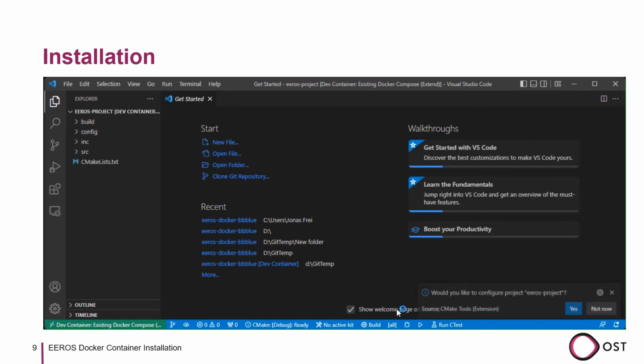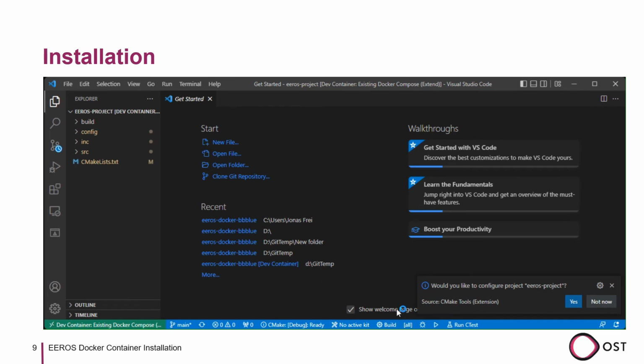You can check if you successfully opened the folder in the container by looking at the green area in the bottom left corner. It should read Dev Container: Existing Docker Compose.